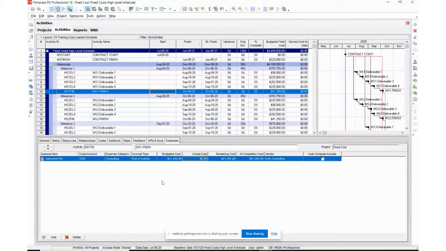So come over here to expenses. Notice this is a little bit different. Once I've met all my deliverables under a milestone, I have a finished milestone here with an additional 5%. Notice it says delivered 5%. I've got my cost account, expense category, it's end of activity. And you have to do the calculation. So this is the 5% of each one of the deliverables above.